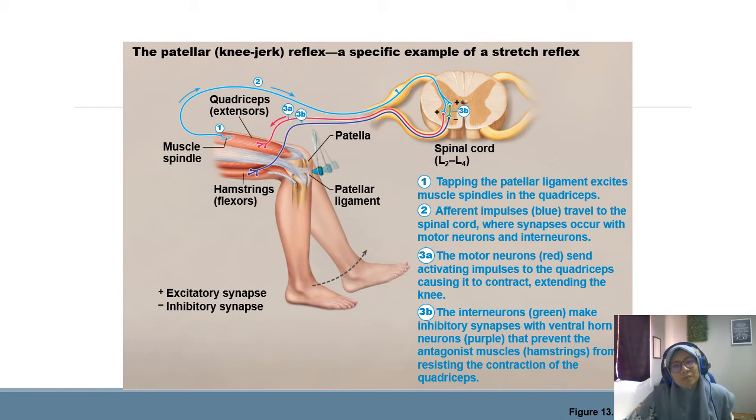Okay, this is a specific example of a stretch reflex. Have you had a knee-jerk reflex before? Maybe at the clinic or at the hospital. So the doctor will tap the patellar ligament to excite the muscle spindles in the quadriceps. This is the muscle spindles. So when the muscle spindles are excited, afferent impulses, the blue here, will travel to the spinal cord where synapses occur with motor neurons and interneurons.